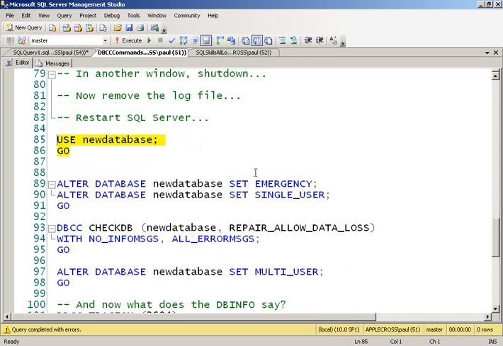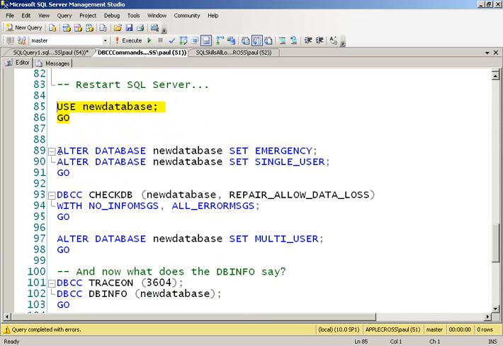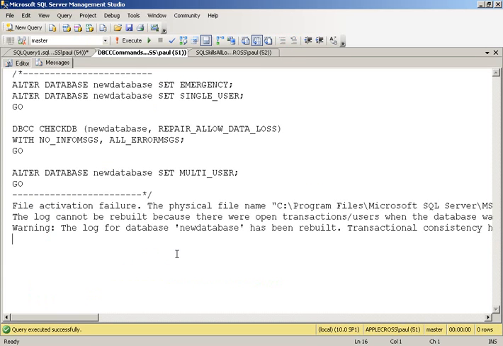So one way to recover from this, if you don't have a backup that you can restore from, if you don't have a redundant copy of the database you can fail over to, is of course to use emergency mode and force the transaction log to be rebuilt. So I'm going to go ahead and do that. You have to be in emergency mode and in single user mode, then run CHECKDB with REPAIR_ALLOW_DATA_LOSS, and that's going to rebuild the log for us.